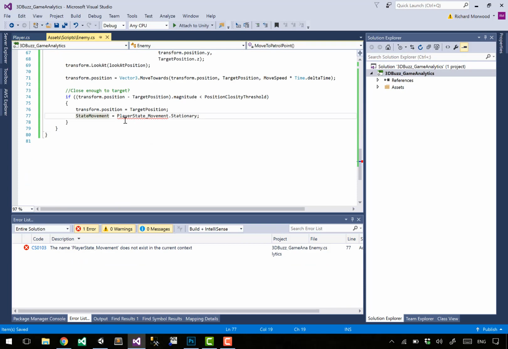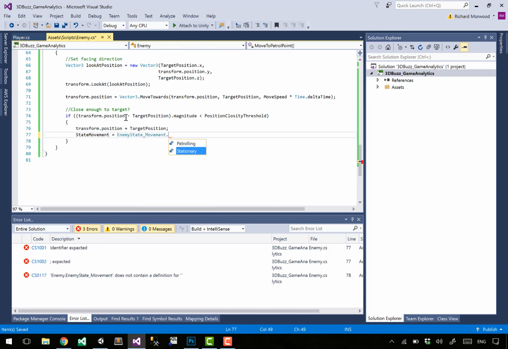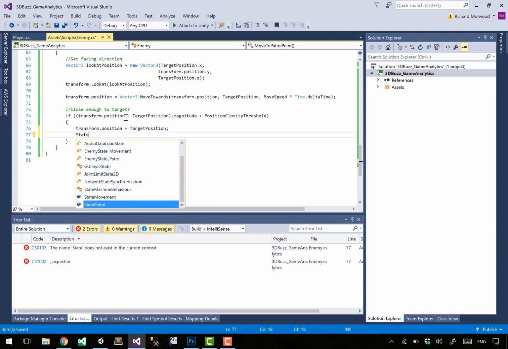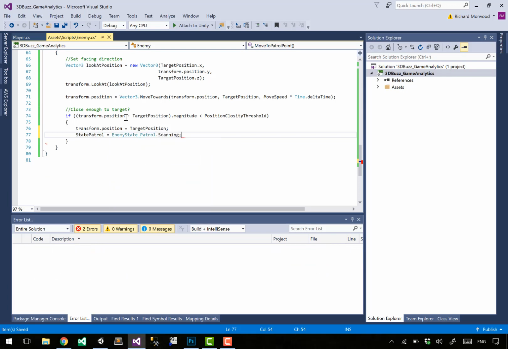And now state movement, we are not going to be doing player state.movement, we will be enemy state.movement. No, wrong state. We will be moving state patrol equal to state patrol scanning. So now we will move to our position. When we are at that position, we will then scan around.